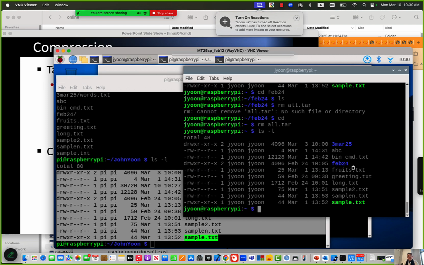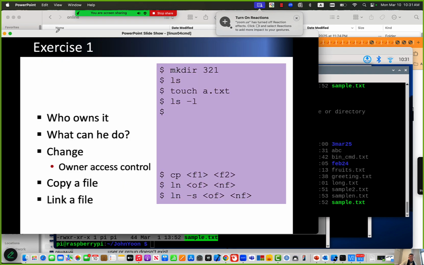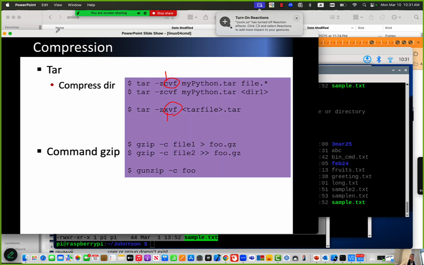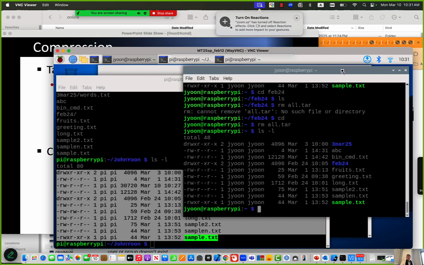Okay. I think this is all that we planned for today. Any question? I believe this is the last one. Some of the exercises that I want to do. Yeah. Any question?